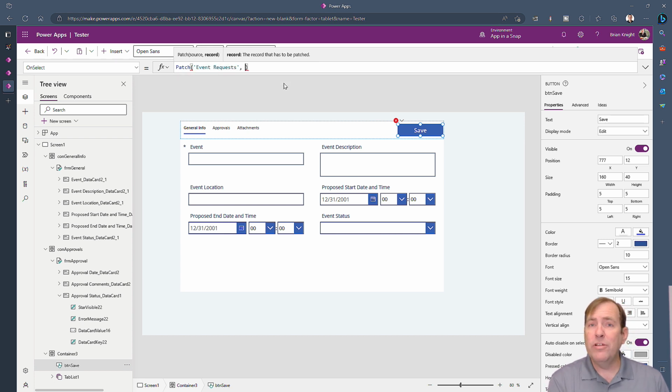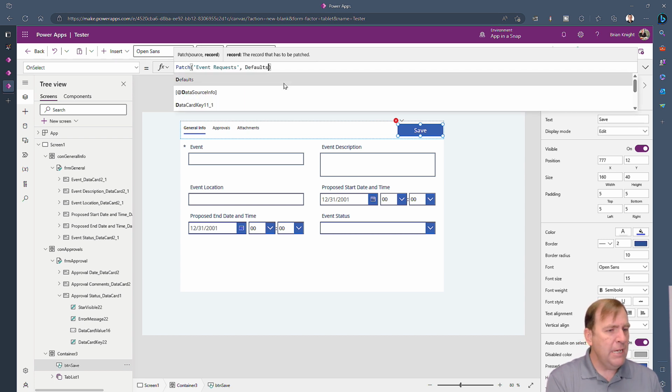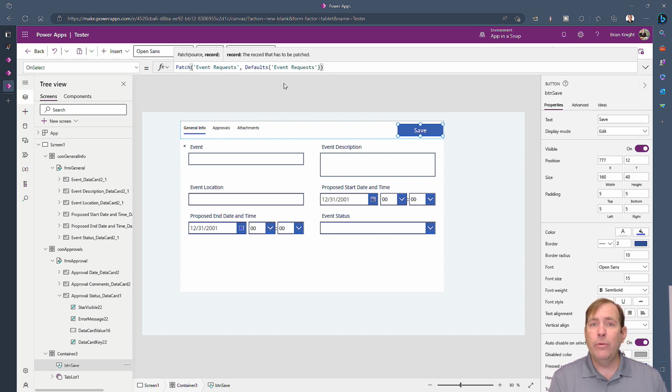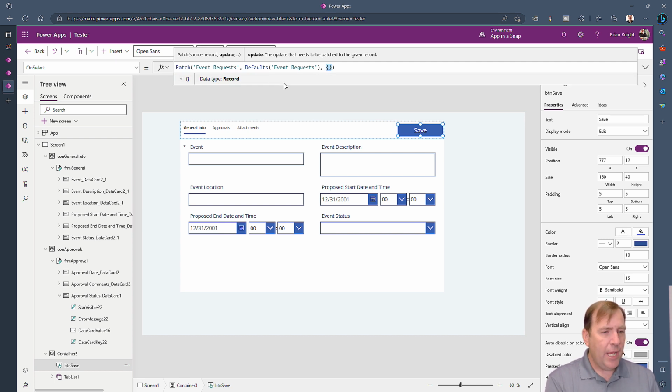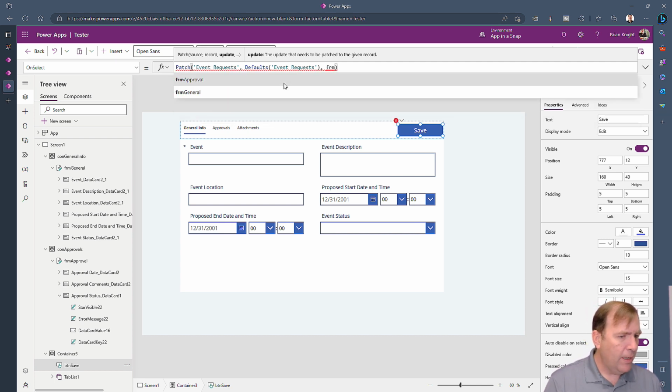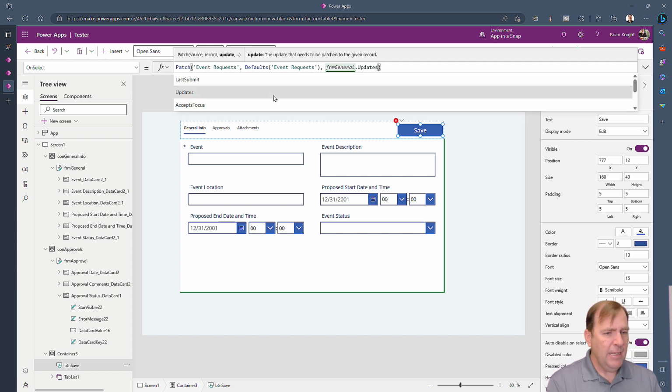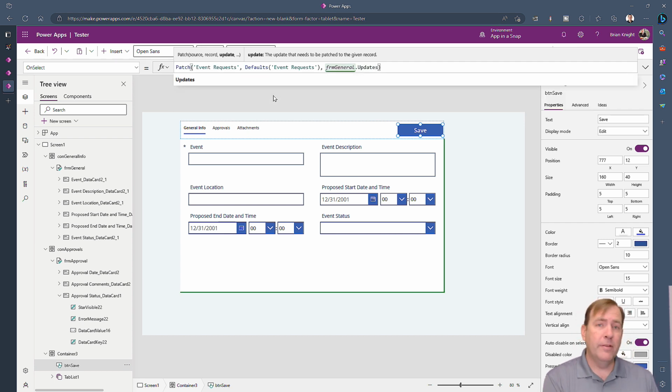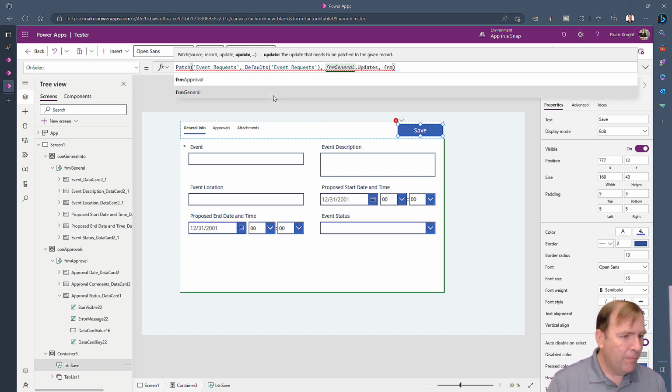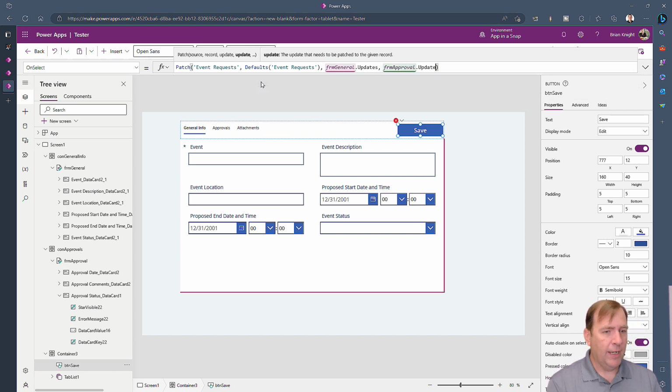For patch, if you want to add a new record, you'll use the word defaults. Okay, if you want to edit a record, you specify the record you want to edit. So it might be something like gallery1.selected or the first record or whatever, lookup command. You have to get the one record that you want to update. Then you would normally specify all your columns right here. In our case though, we can just say FRM, which is our form, general.updates. That will send the whole form up to the database, comma, FRM, and the approval information, dot updates.